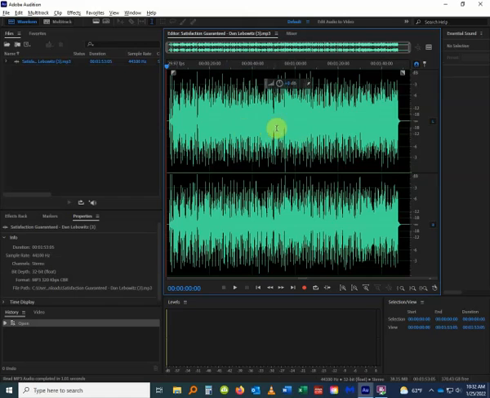Now we're not going to edit here. This is to edit the individual file itself, but we're going to do a multi-track session because we're going to apply an effect to it that's only available in the multi-track session. So not in the waveform. We're going to change to multi-track.